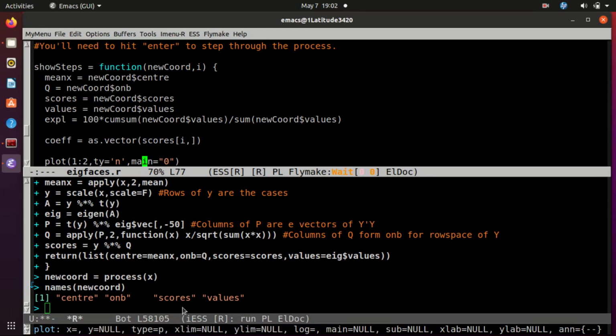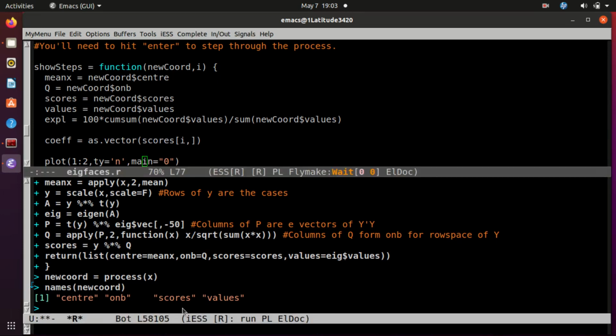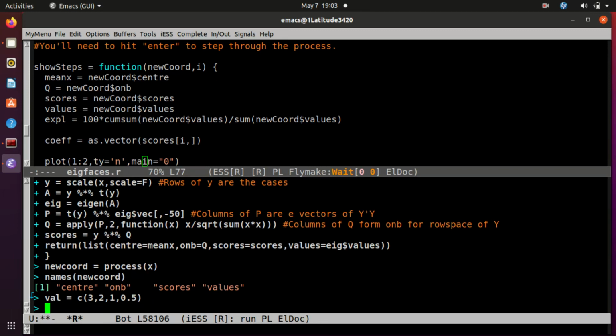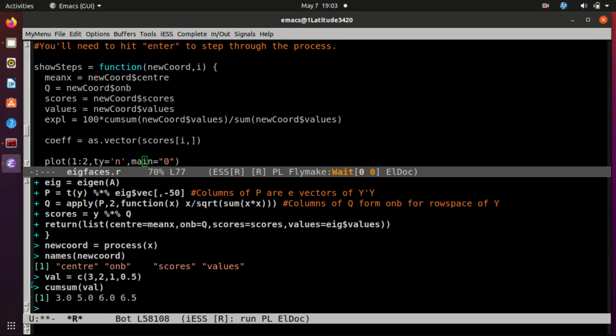So basically, if these are called lambda 1, lambda 2, lambda 3, maybe I will just give a simple example of this. You will be able to understand it more clearly. Suppose I create a vector called val, which is 3, 2, 1, 0.5. And then what I do is cumsum of val. So this gives me the cumulative sums. First 3, then 3 plus 2, 5, then 3 plus 2 plus 1, 6. Sum of all the things, 6.5.